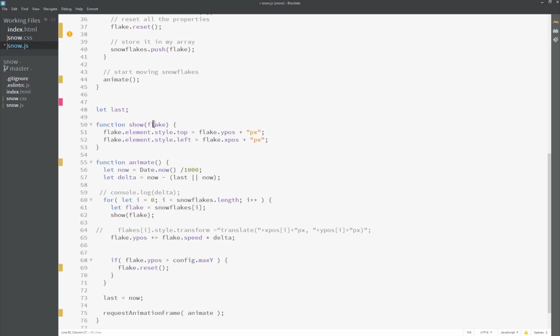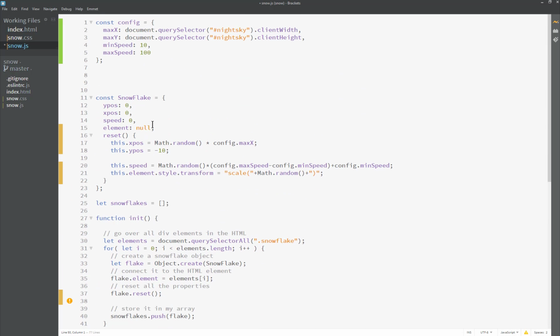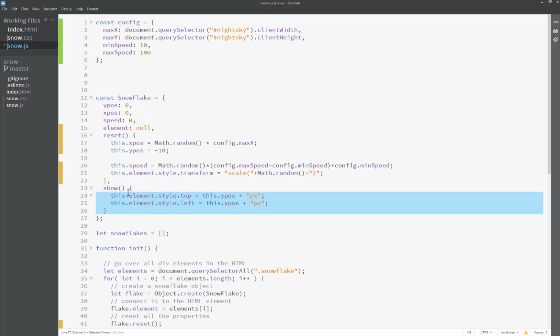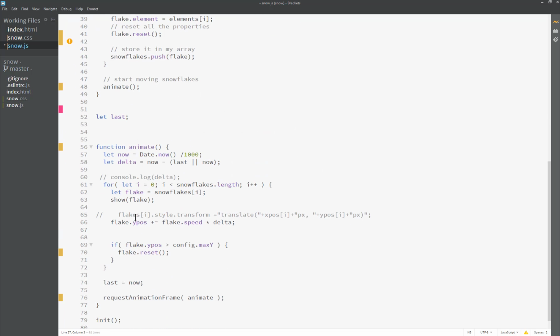And then we can take the flake and rename that to this. And then we are going to cut all of it and put it into here. It's not a function anymore. And we never need this parameter. We can just reference it. So that's how we create a show method. Let's use it right away. flake.show. And no parameter.